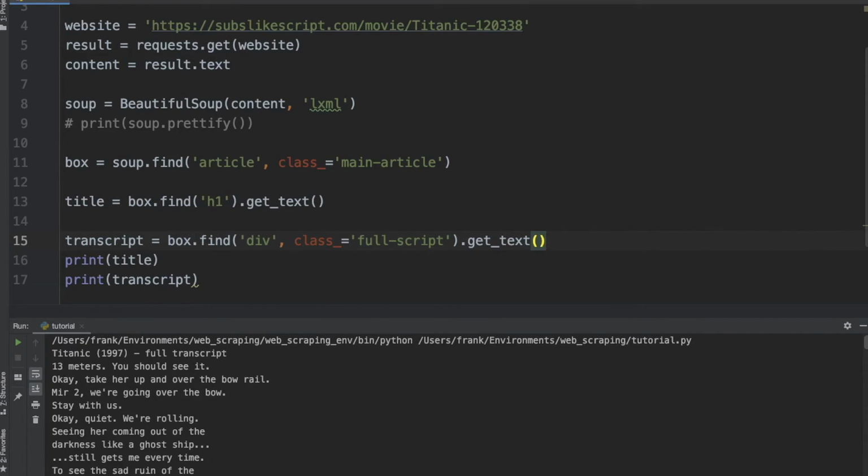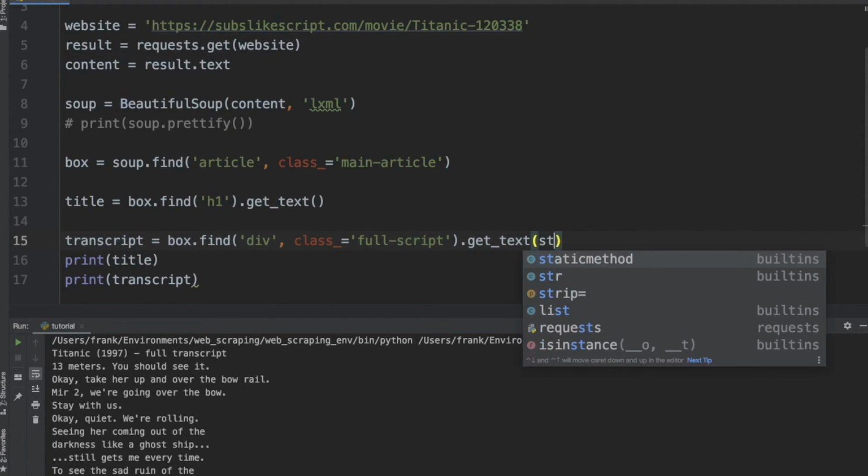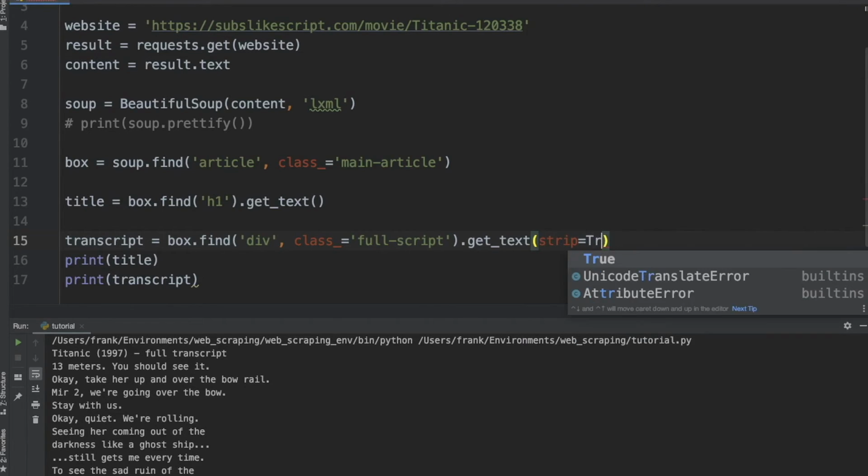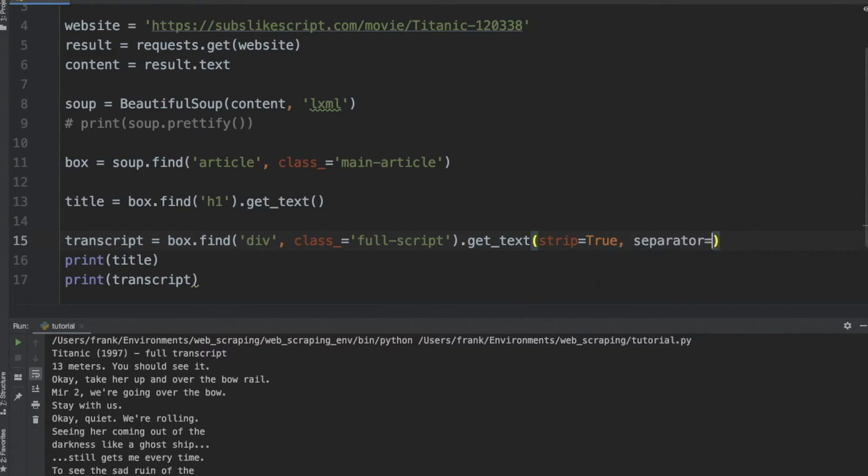So the problem is that if you want to put this information in Excel or inside a data frame, there is no space between these lines. So we're going to avoid this problem with two parameters in the getText method. We're going to use strip and separator. I'm going to write first strip=True, and then separator equal to space.